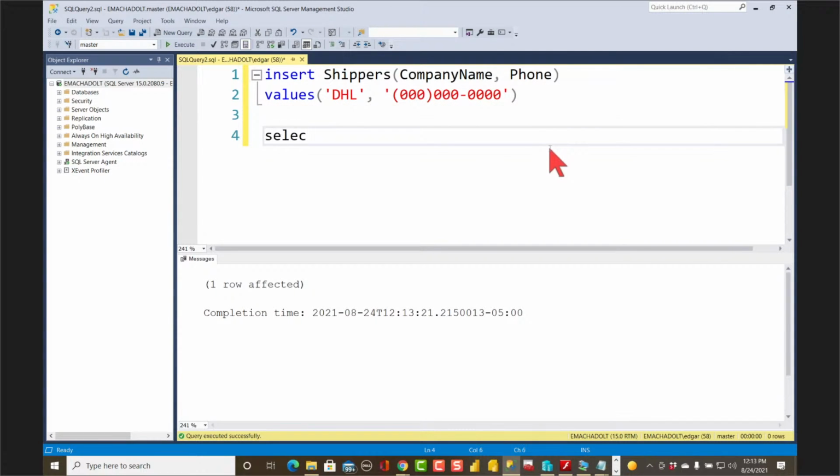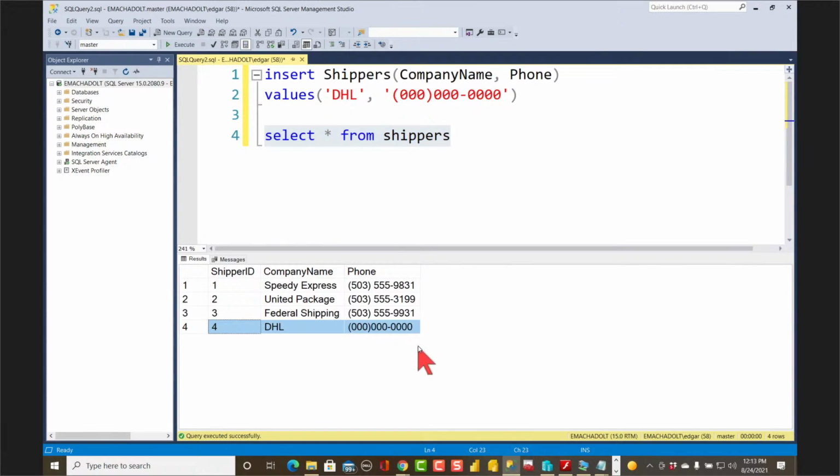And if I write my select statement, and I query my shippers table, I can actually see the record that I just inserted. I'm going to highlight line 4 so that it runs by itself, and you can see record 4 down here. I don't like the phone number. I'd like to change the phone number.